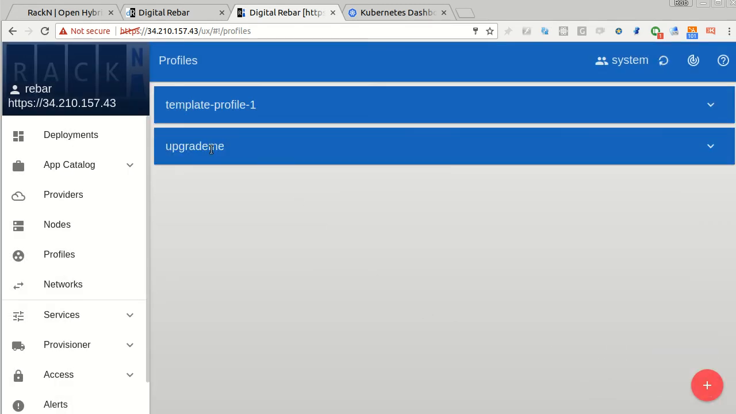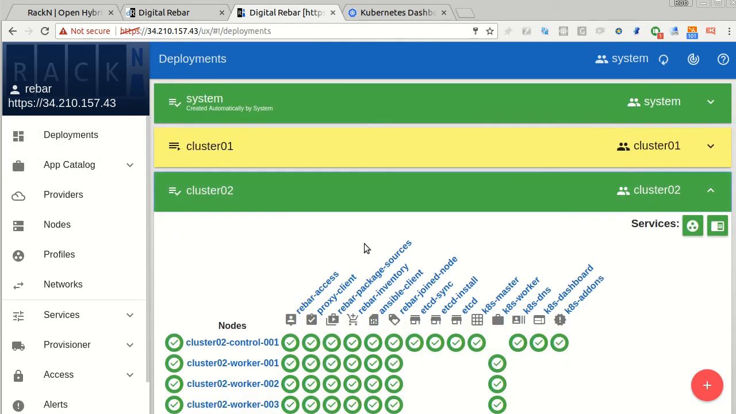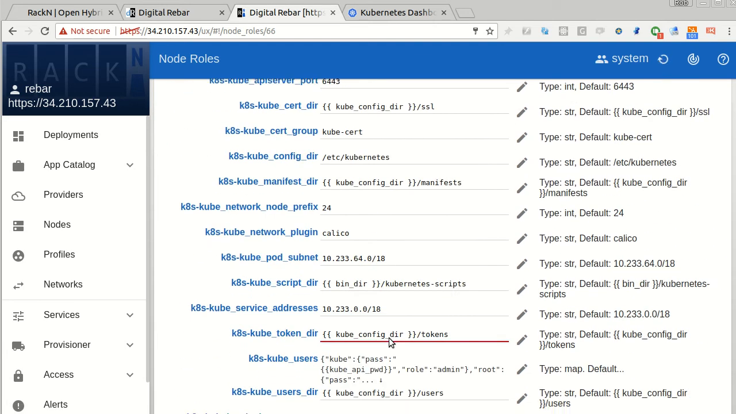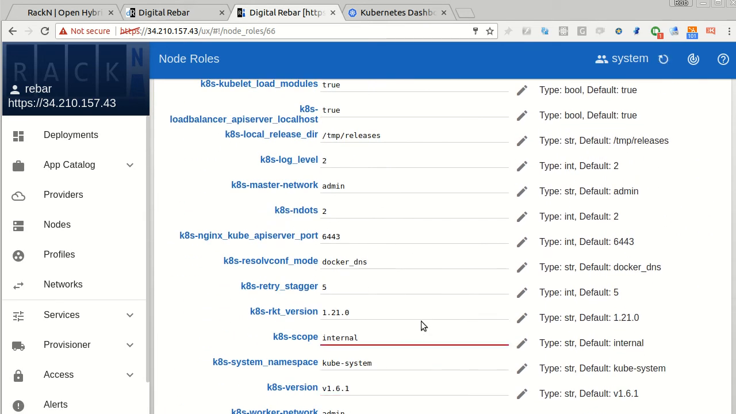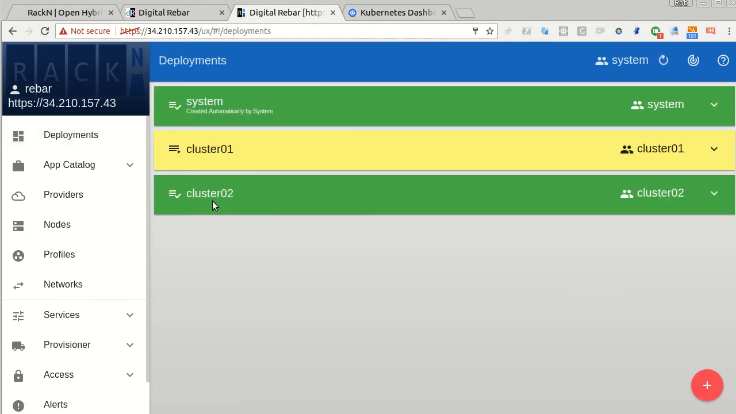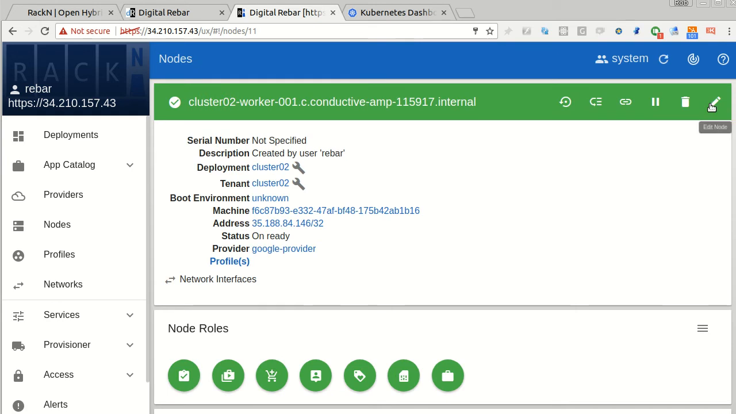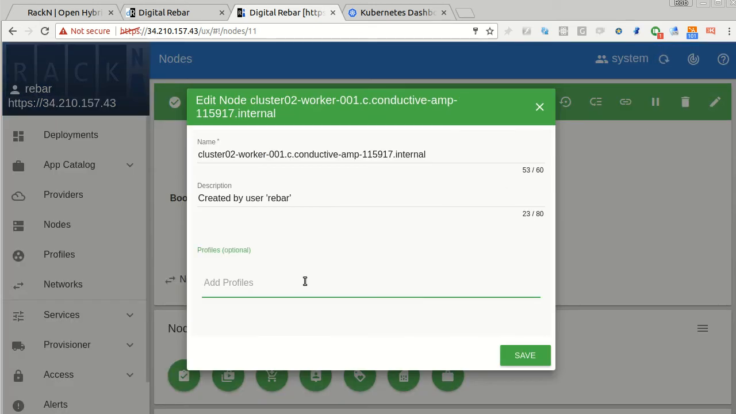I'm going to create this upgrade me profile. So any nodes in that profile, we will override the parameter. Instead of at the deployment level, we will do it at the node level. So what I can do back here is this deployment is still running in the 1.6.1 version up here, so it won't change. But the cluster worker 1, I can edit this node. I can add the profile upgrade me.